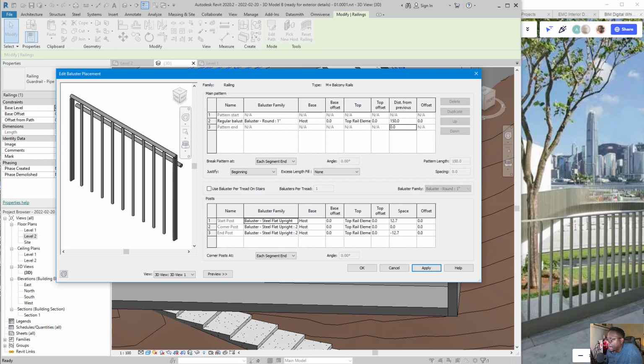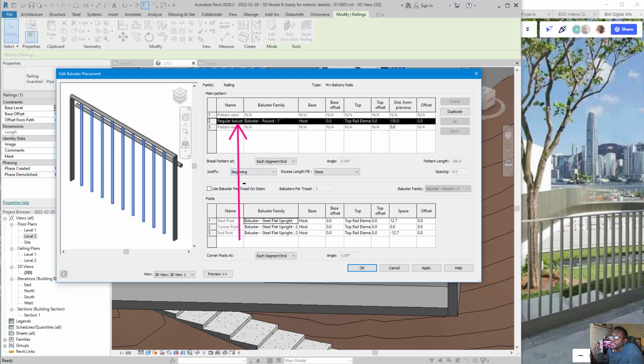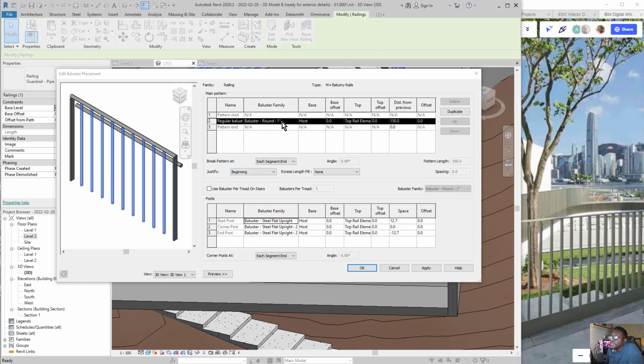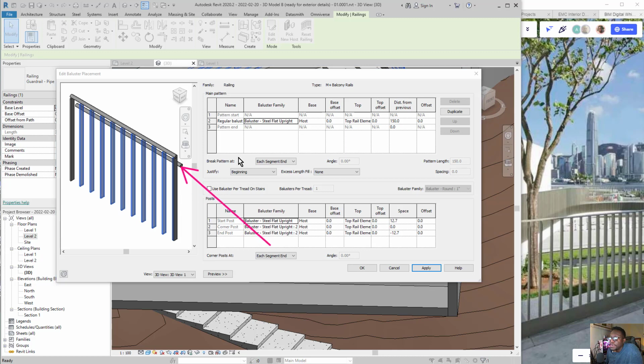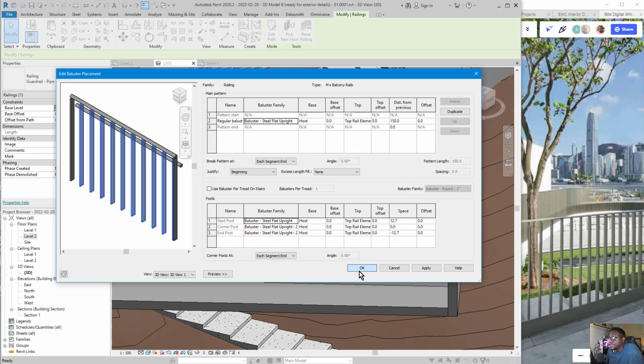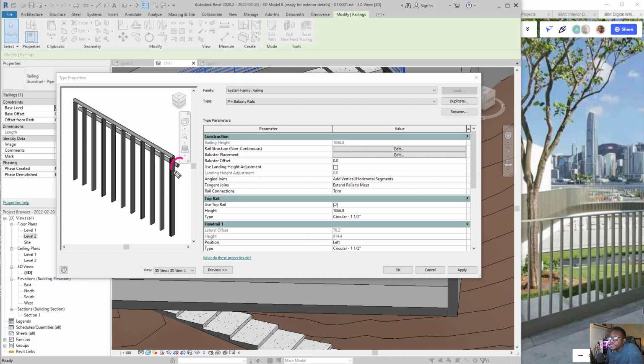Okay, great stuff. Now we also need to change the baluster family, that's here, and that will be changed from the round to the steel flat. Let's choose apply, and there we go. Now this is looking quite similar. Now we do need to remove this guardrail here, so we're going to do that in just a bit. So let's choose OK, and what I want to do now is this guardrail here, we need to uncheck this, which is saying to use a guardrail.